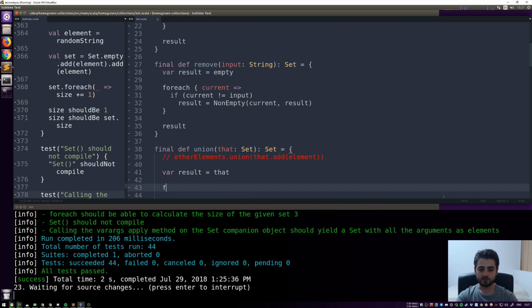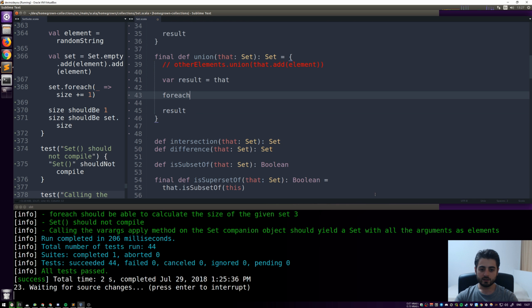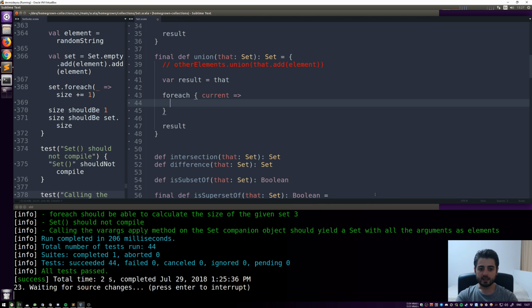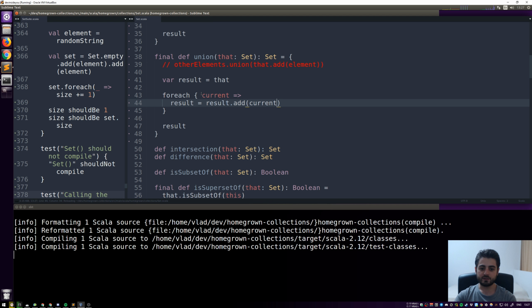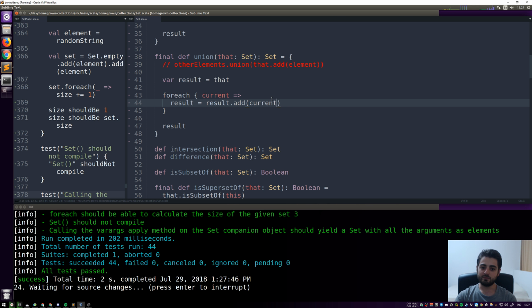Okay, so let's do for each again. Let me scroll down a bit. For each current equals, and the union is basically saying just throw everything together, right? So it's just going to be result add current. There's no filtering, no if, no else, right? Just always add the elements of both of them. So we're starting with that one, and then we're just going to add all the elements to this, right?